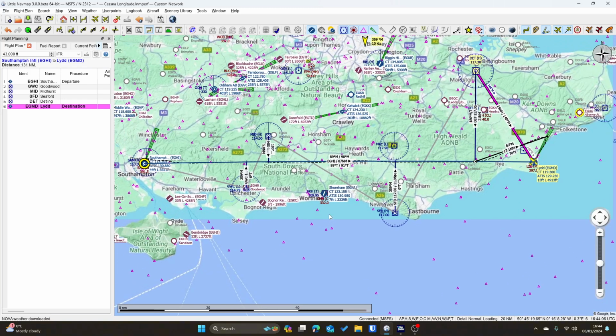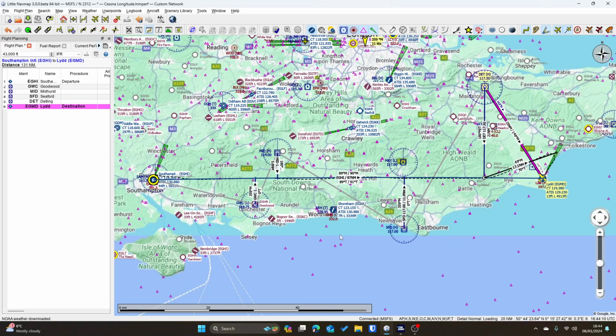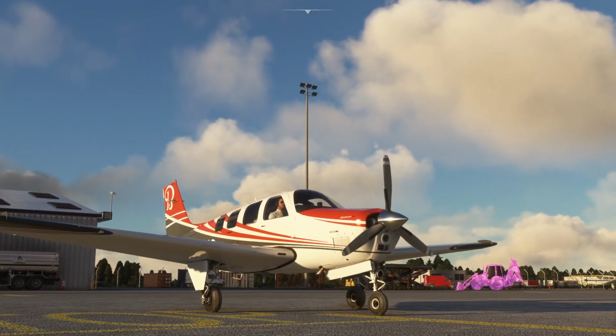It's just area navigation. There's nothing special. It doesn't mean anything particularly special. It just means using the tools at your disposal to navigate.